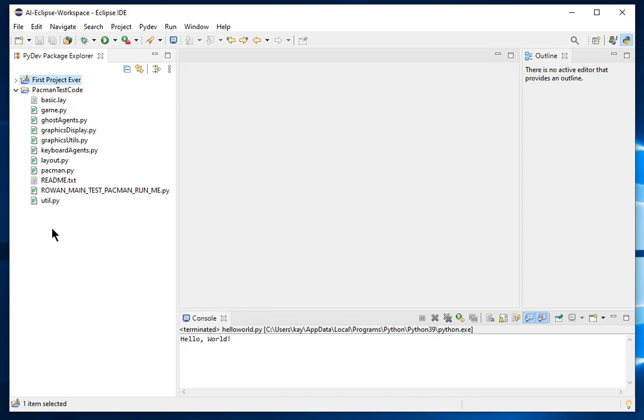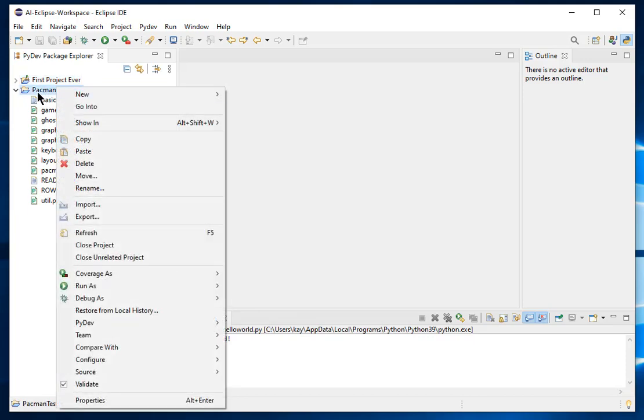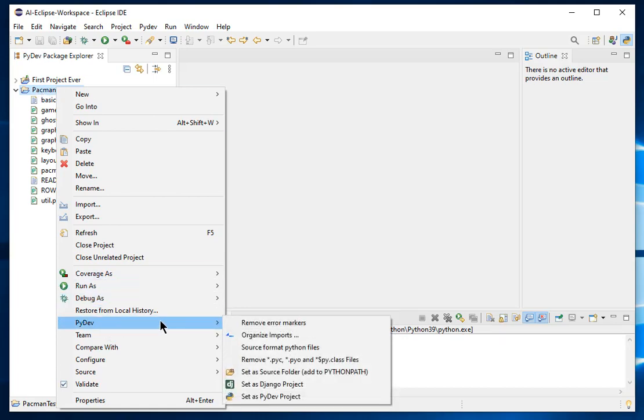The two things that we need to do: we just need to set this up so it's configured and it knows that it's a Python file, because even though I've got all these .pys, Eclipse tends to think that everything is Java unless you tell it otherwise, or it configures well for Java, not perfectly for everything else. So I'm going to right click on where it says Pac-Man test code. I'm right clicking on the folder name and going to the PyDev menu. The first thing I want to do is say set as source folder, add to Python path. So I'm going to do that.